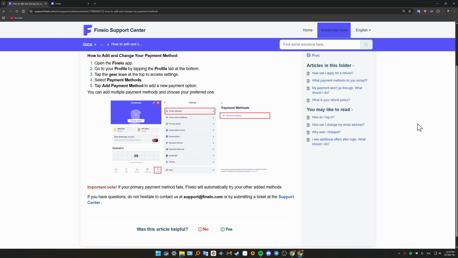If you see a payment failed message even after updating, check your email for a confirmation from support@finelo.com. Finelo's support team is very active on Reddit and Trustpilot, so if you're stuck, send them a DM with your account email and they can manually reset your billing trigger.